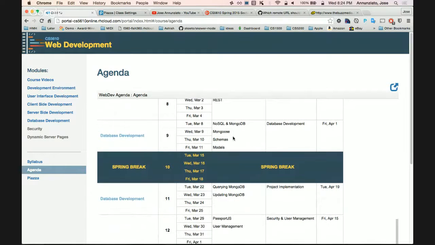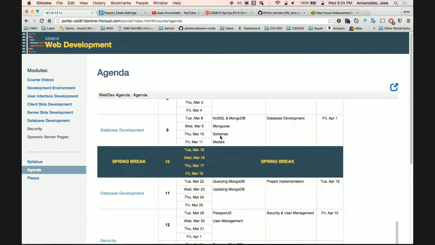So we'll spend some time on querying, updating, inserting, interacting with MongoDB through Mongoose. There are several other libraries, but Mongoose is one of the more popular libraries that interact with MongoDB. So yes, we'll spend a couple weeks there.